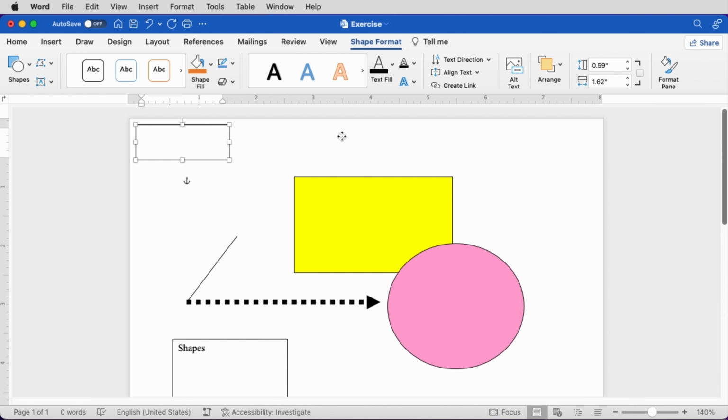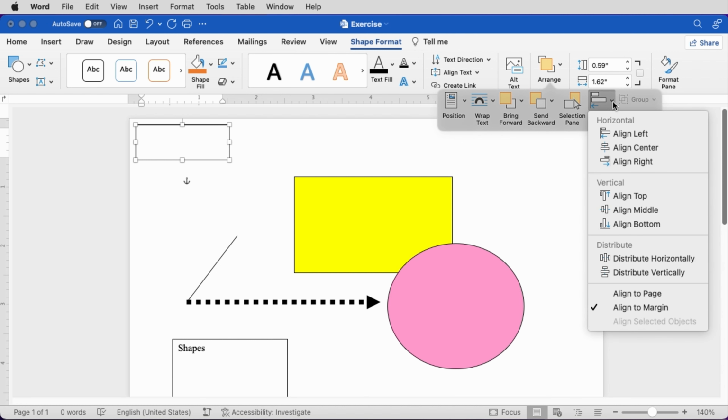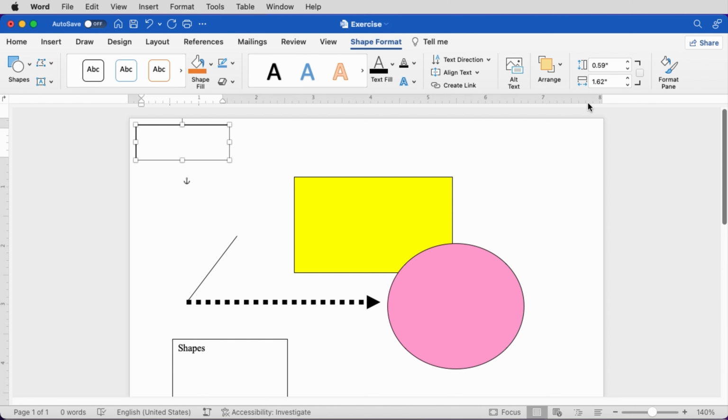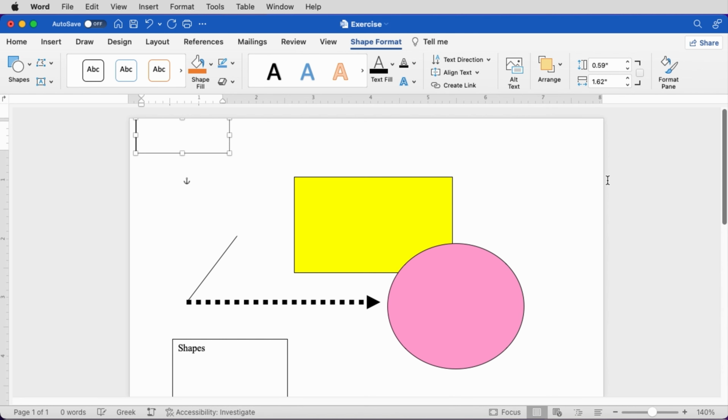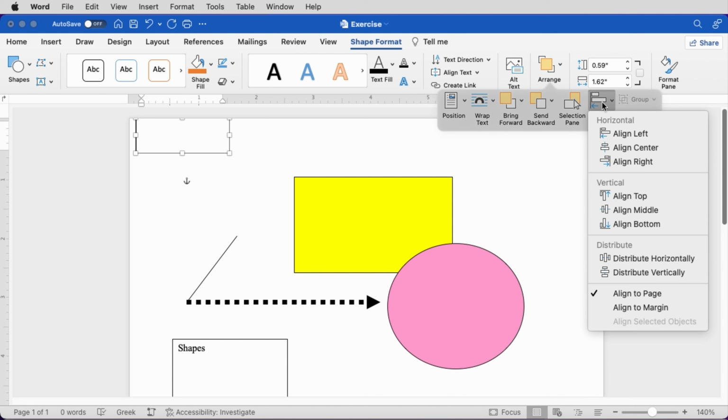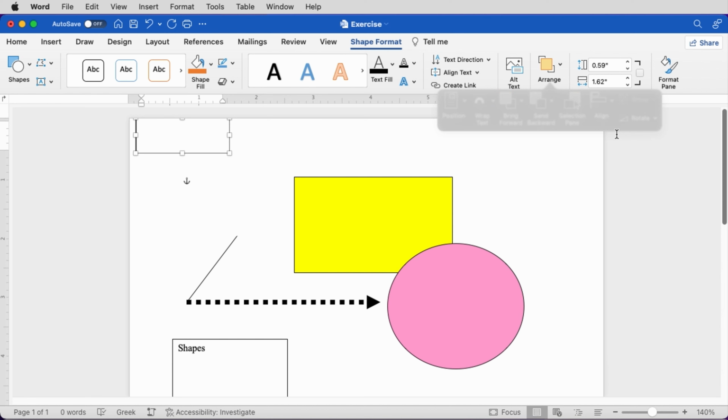Suppose we want to align it exactly on the top left corner, we go to Arrange and select to align it to the page. And then align it at the top of the page, and we hit the Arrange button of the Shape Format tab of the ribbon and align it to the left. Now it is aligned exactly in the top left corner of the page.